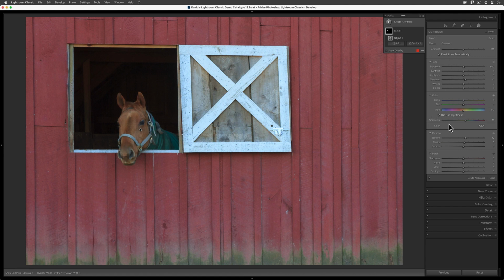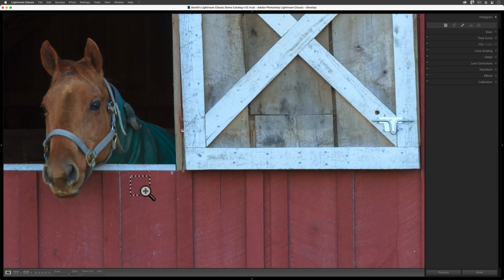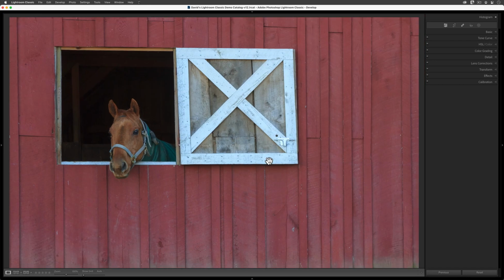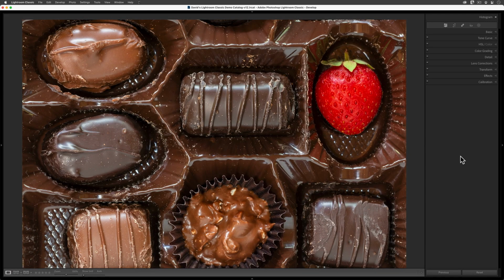Now, if I close the masking panel, then if I tap on the backslash key on my keyboard, you can see a before and after. We went from this, where the horse is a little dark, to this, where that mask creates a spotlight type effect of light and color around my subject in no time. That's awesome. And thanks to the new Select Objects command, I didn't have to waste any time painting carefully around this image.